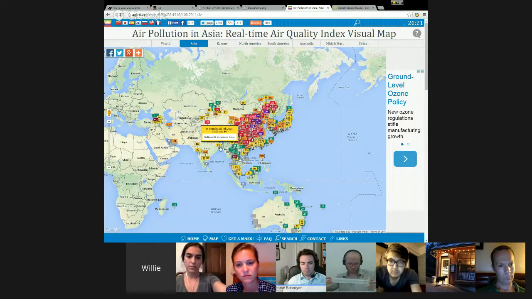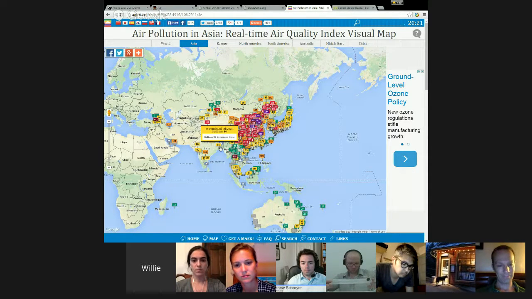Like a bus depot or a bus station in Jakarta is actually in the middle of a freeway. So you stand for 30 minutes in the middle of a freeway in traffic, and that's actually going to have a much more measurable impact on your health than somewhere else.